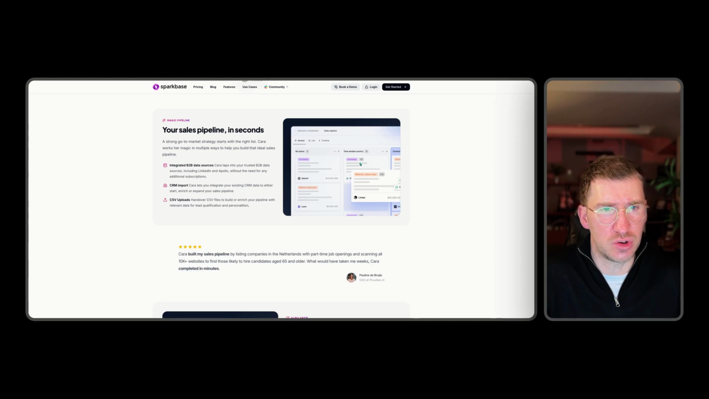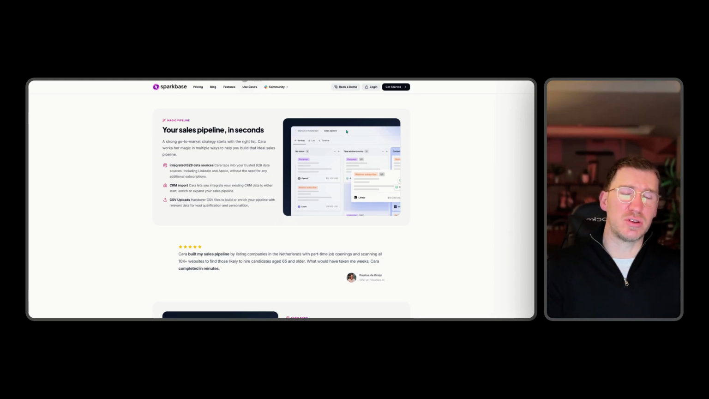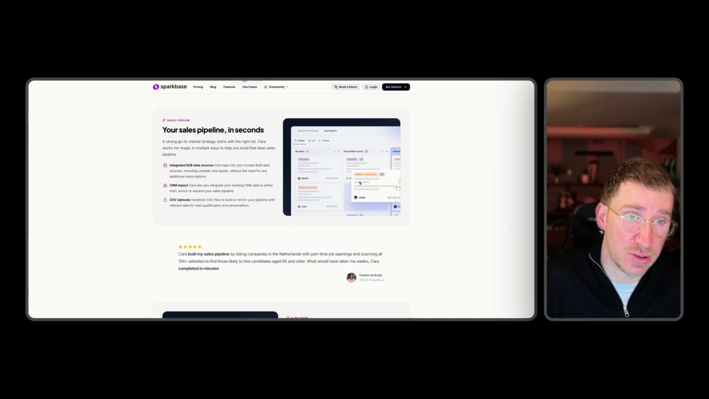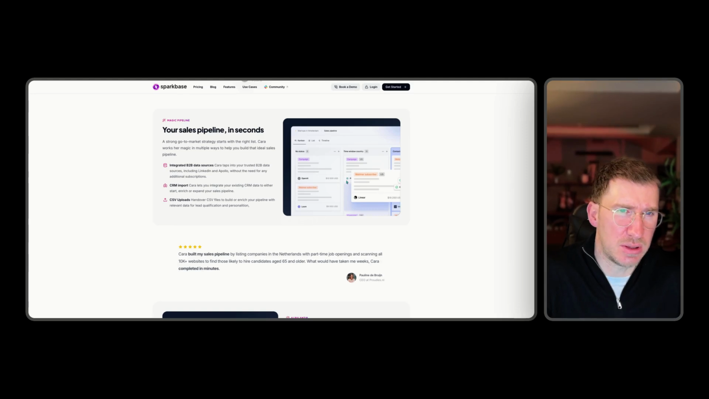Your sales pipeline in seconds. I feel like this image could be working harder. Not necessarily sure what this is trying to tell me, although it looks nice. But I guess this is meant to be showing me like a Kanban board about how everything can move back and forth, I'm guessing. A little bit hard for me to know.